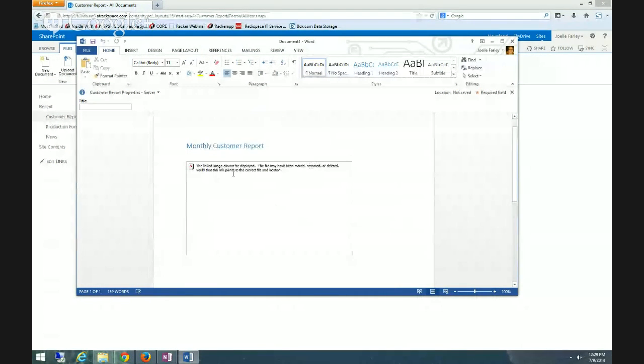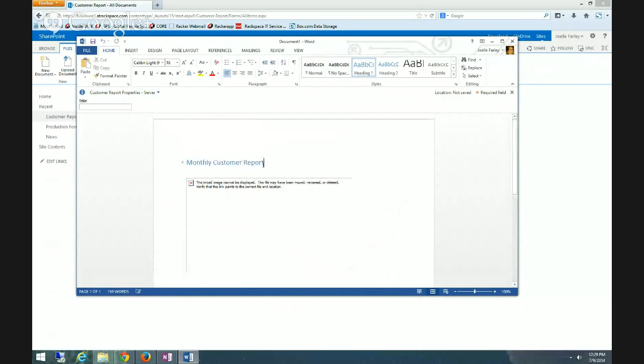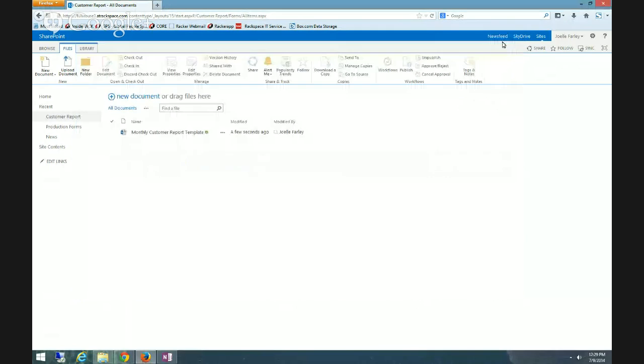Move, delete to verify that the link points to the correct file and location. I may have messed up the URL somehow, but essentially that's what it would do. It would populate here, and it looks like I may be having issues with Word. You can also add this instead of just with the quick part. You can add this into like an announcement, which has been helpful to some people.